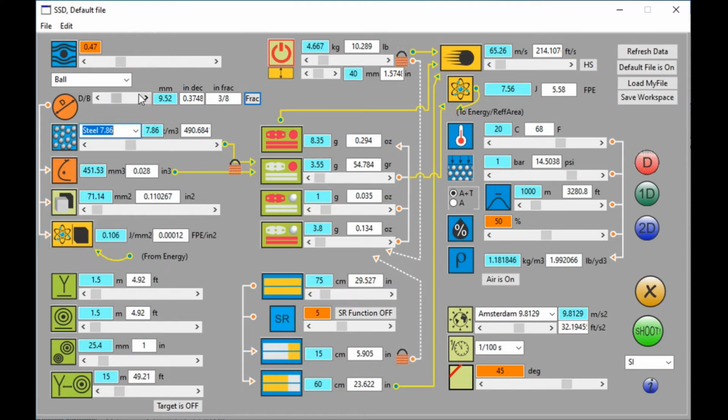Also, when you set the diameter, the silhouette or the cross section of your round ball is calculated immediately, and in this case it is 71.14 square millimeters. And since we have already calculated energy and silhouette, then when you divide energy by the silhouette, as here, you get energy per square millimeter of the silhouette. Some people would like to know this.